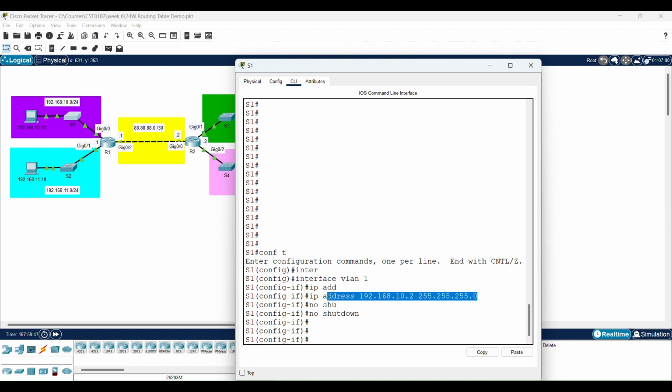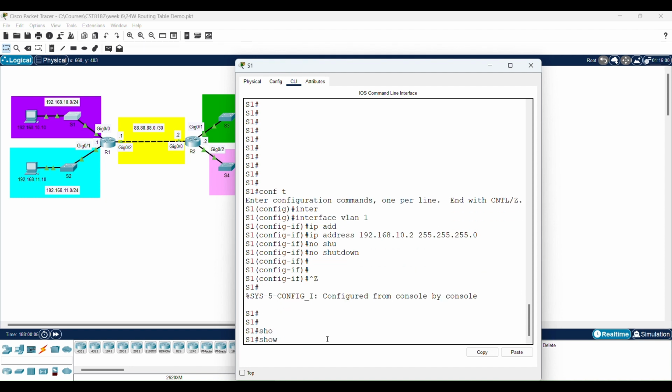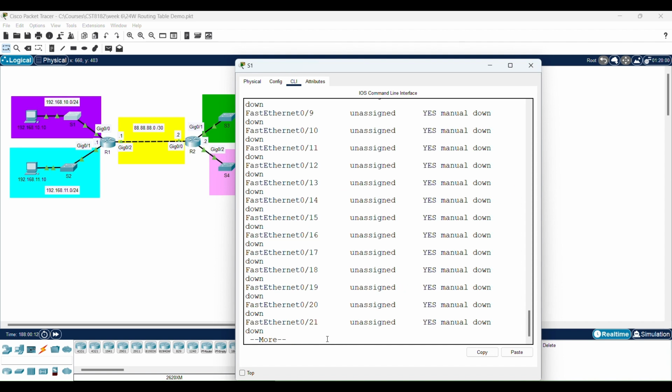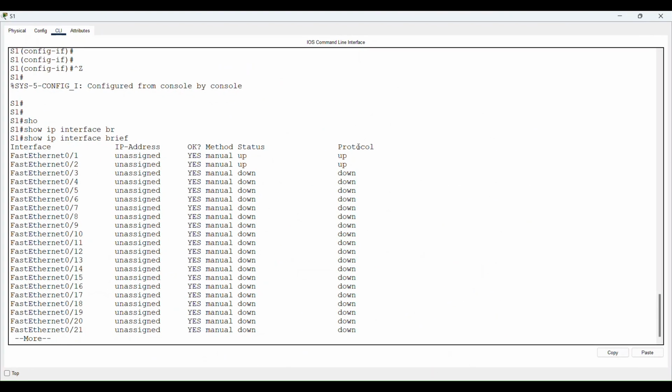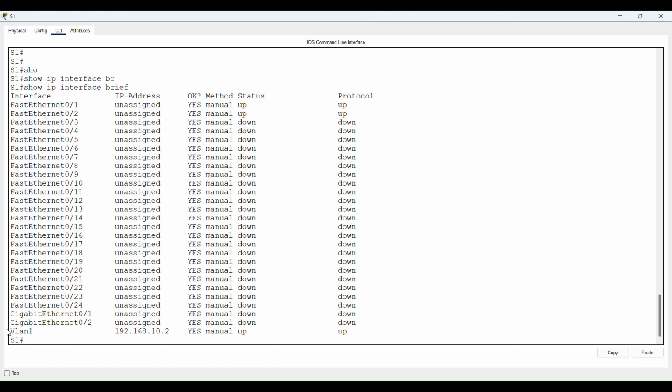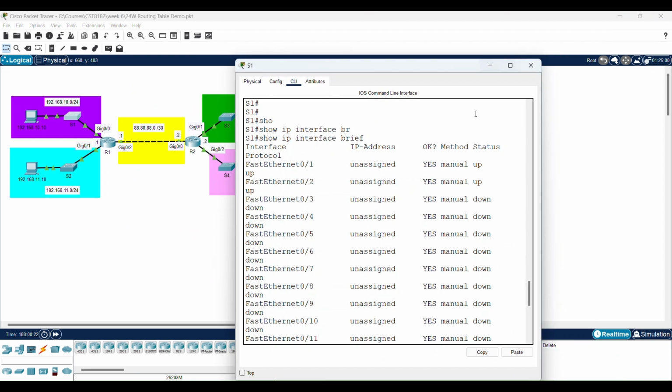So as you can see over here, I have configured my interface VLAN 1, so my switch has an IP address, so it is reachable from a remote network. Now it's the time to check that if the interface is configured and it is up. Show IP interface brief. As you can see over here, the VLAN 1 is configured with this IP address and it is up.